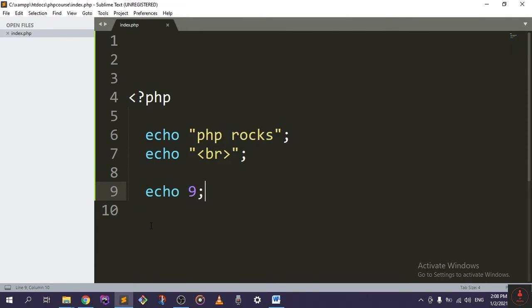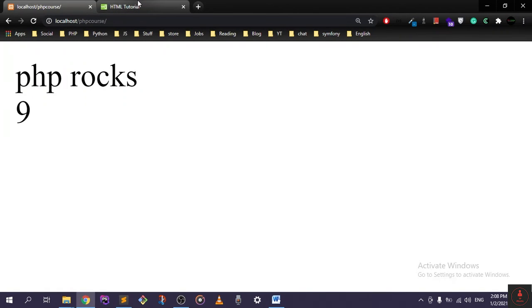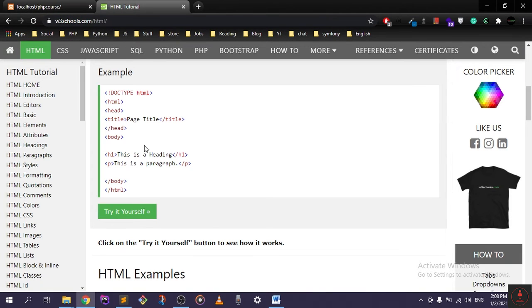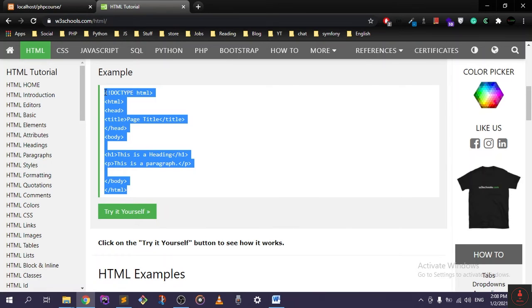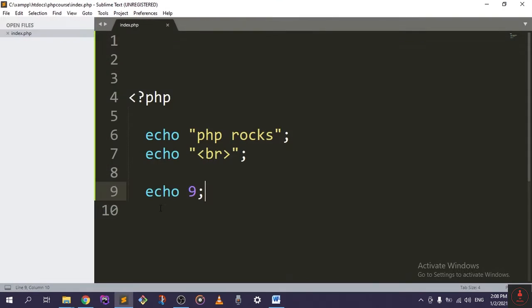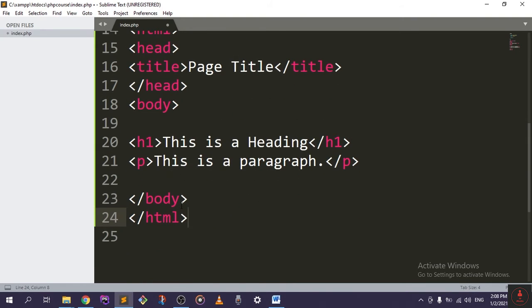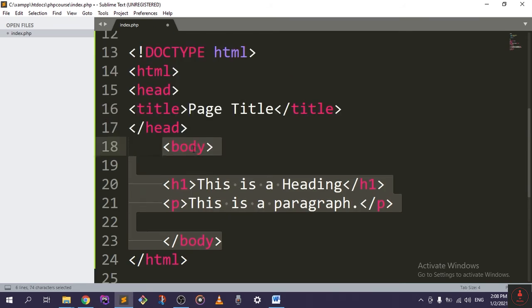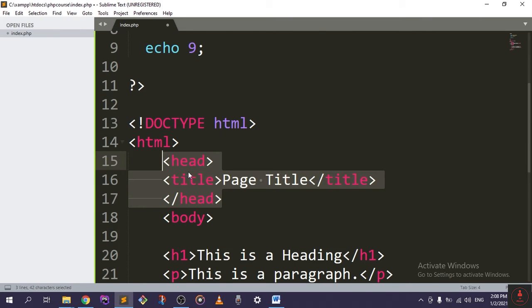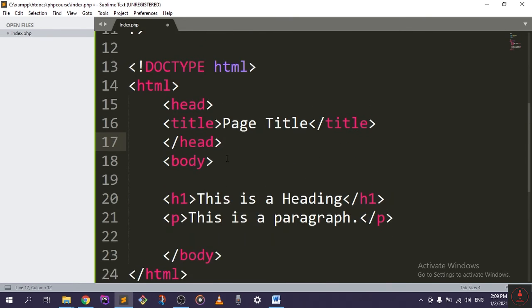Now I want to show you how to integrate HTML inside your PHP. Go to W3Schools and grab the standard HTML document, and we need to end the PHP there so our server can parse our HTML. Then we can start writing PHP anywhere in this HTML.